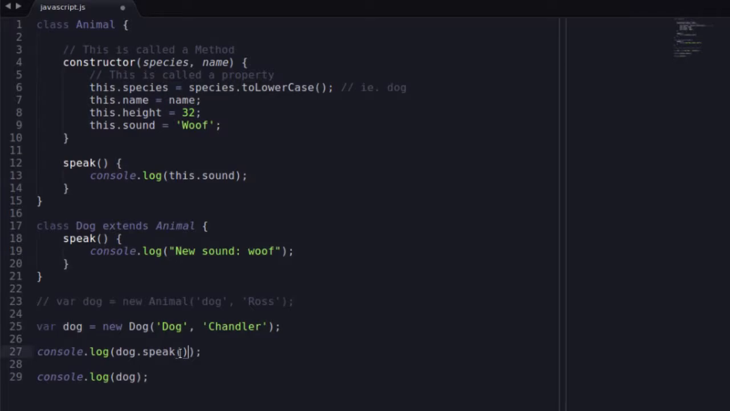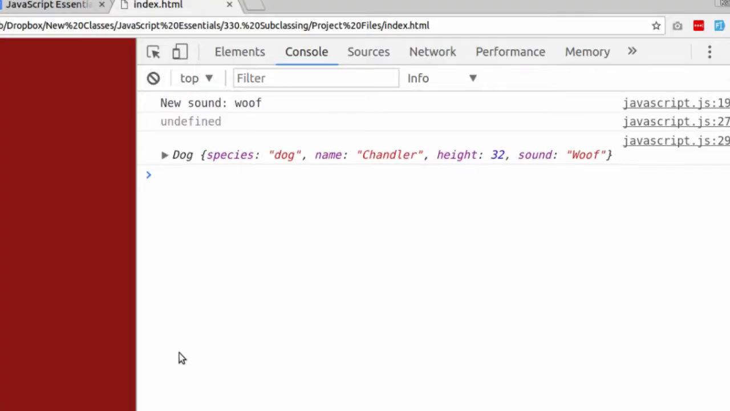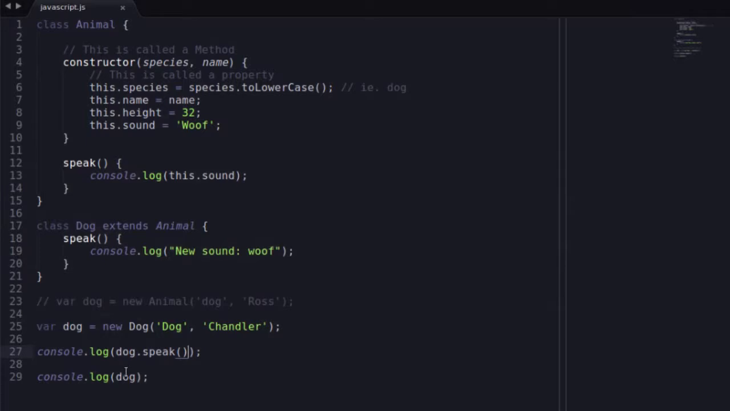I didn't add the parentheses, so it returned the entire method. There we go, new sound woof, undefined. And that's because that's all this is looking for. In fact, I did that a little bit funny because in my head, classes, methods rather, always return a value. In this case, it doesn't return a value, it goes straight to the console, so it's trying to console log. There's no use doing that.